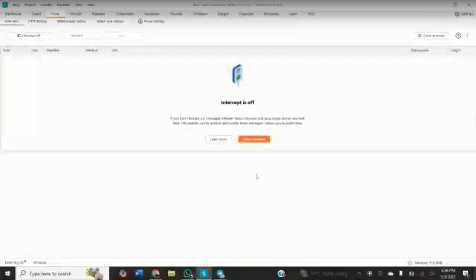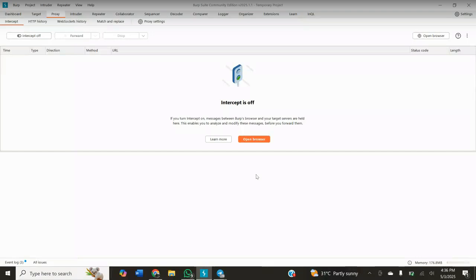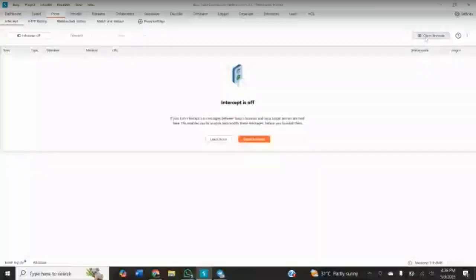Now, if you want to use a different browser, you can. That one, I'm going to have to explain to you how to download your FoxyProxy. There's something they call FoxyProxy. That's the tool that will help your proxy work properly. But for this one, it already has a browser embedded in the Burp Suite.